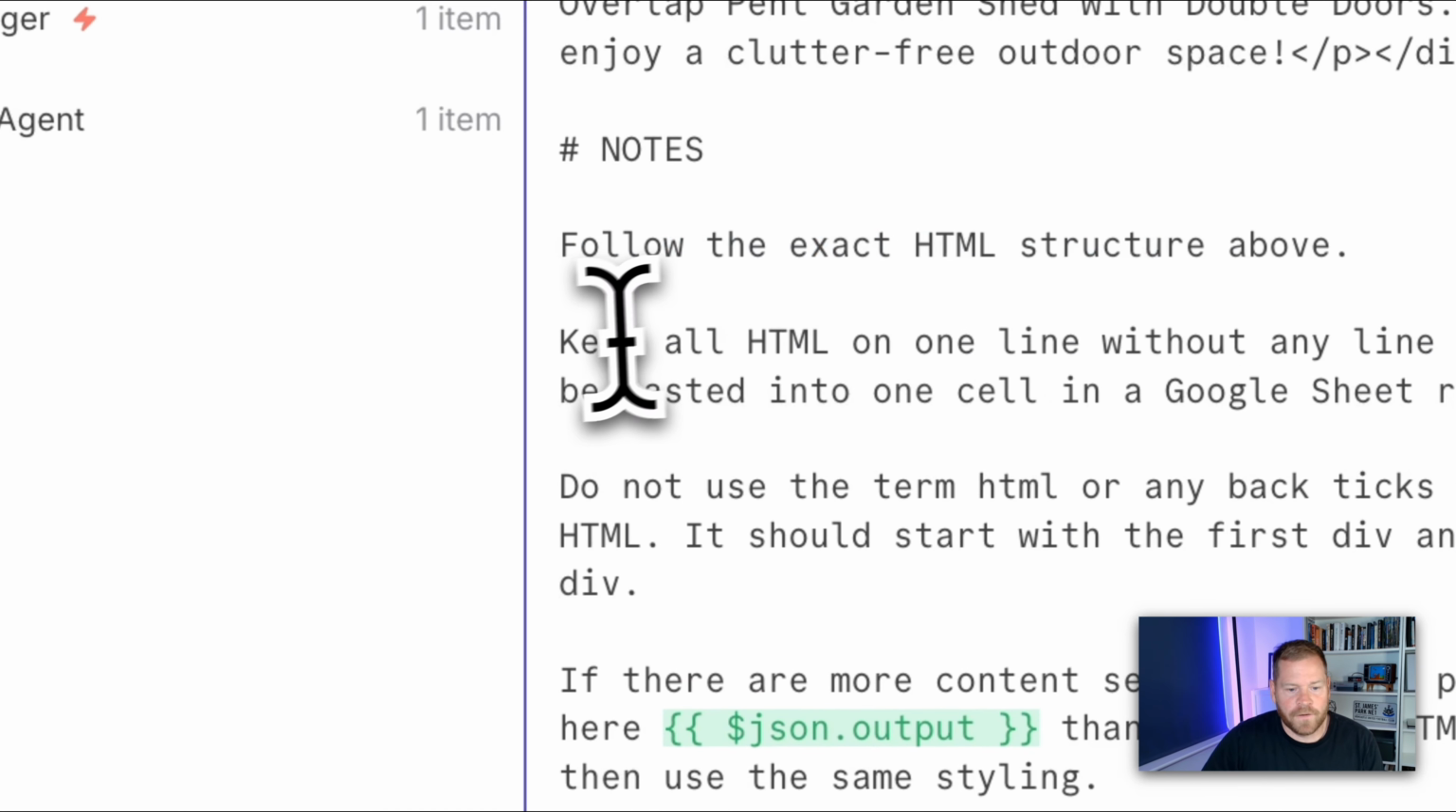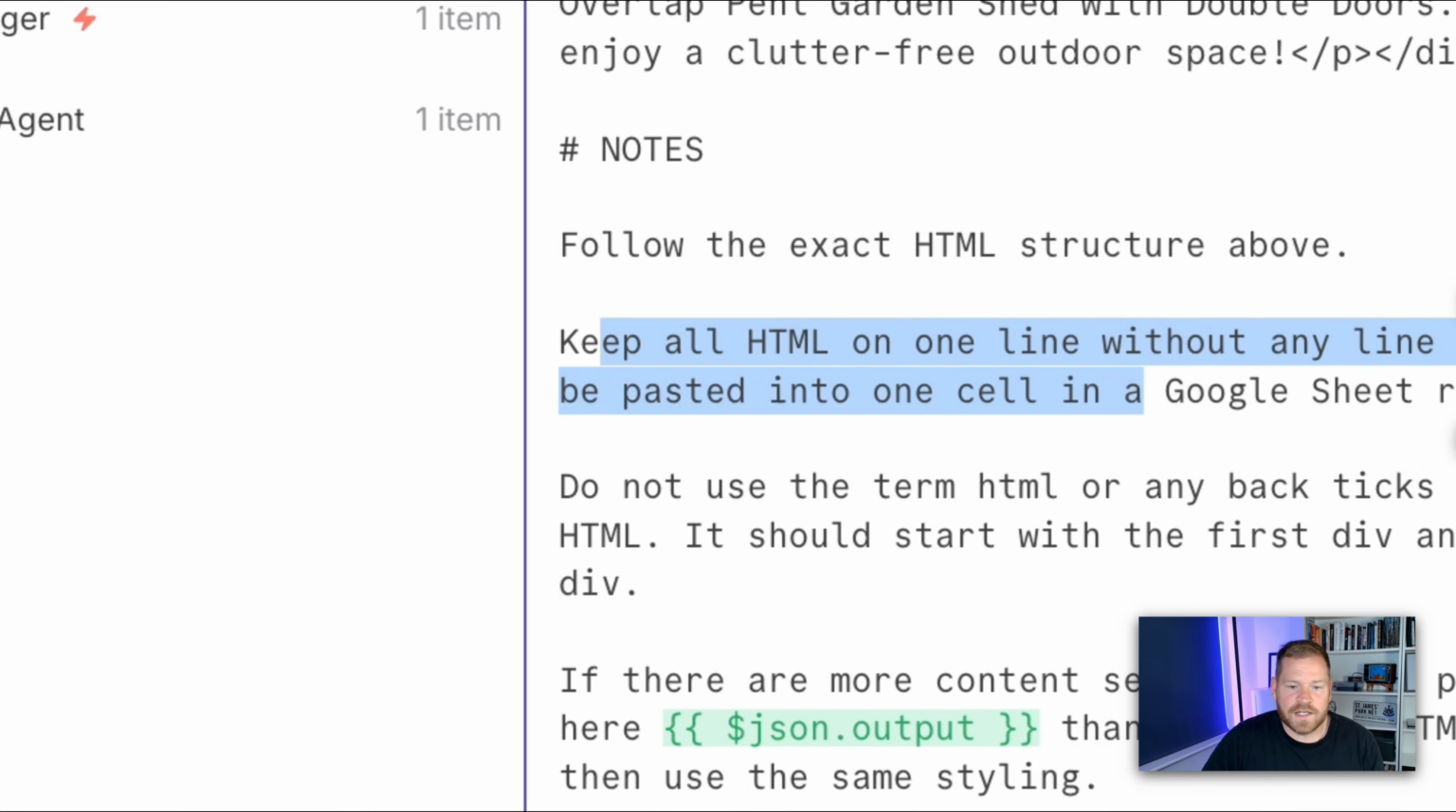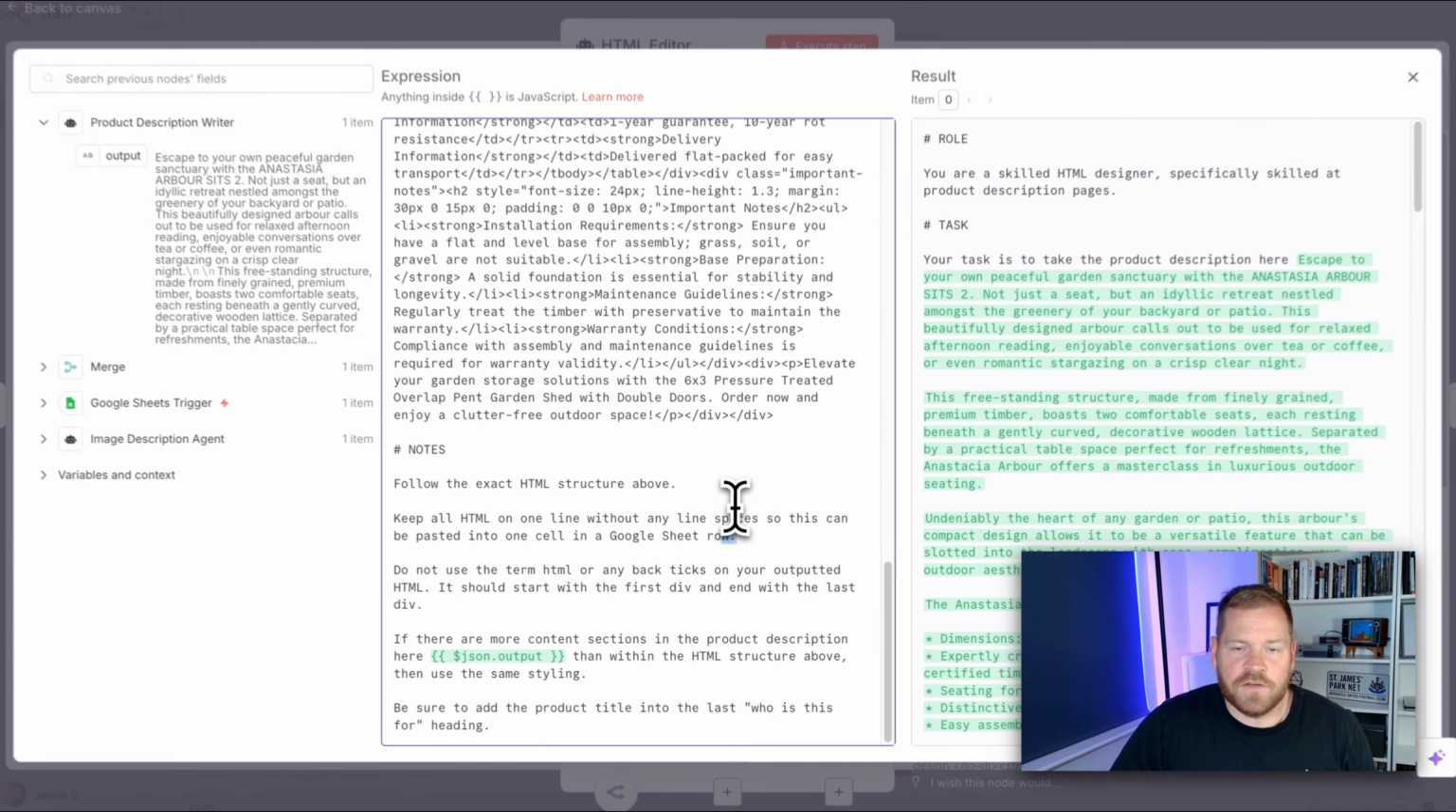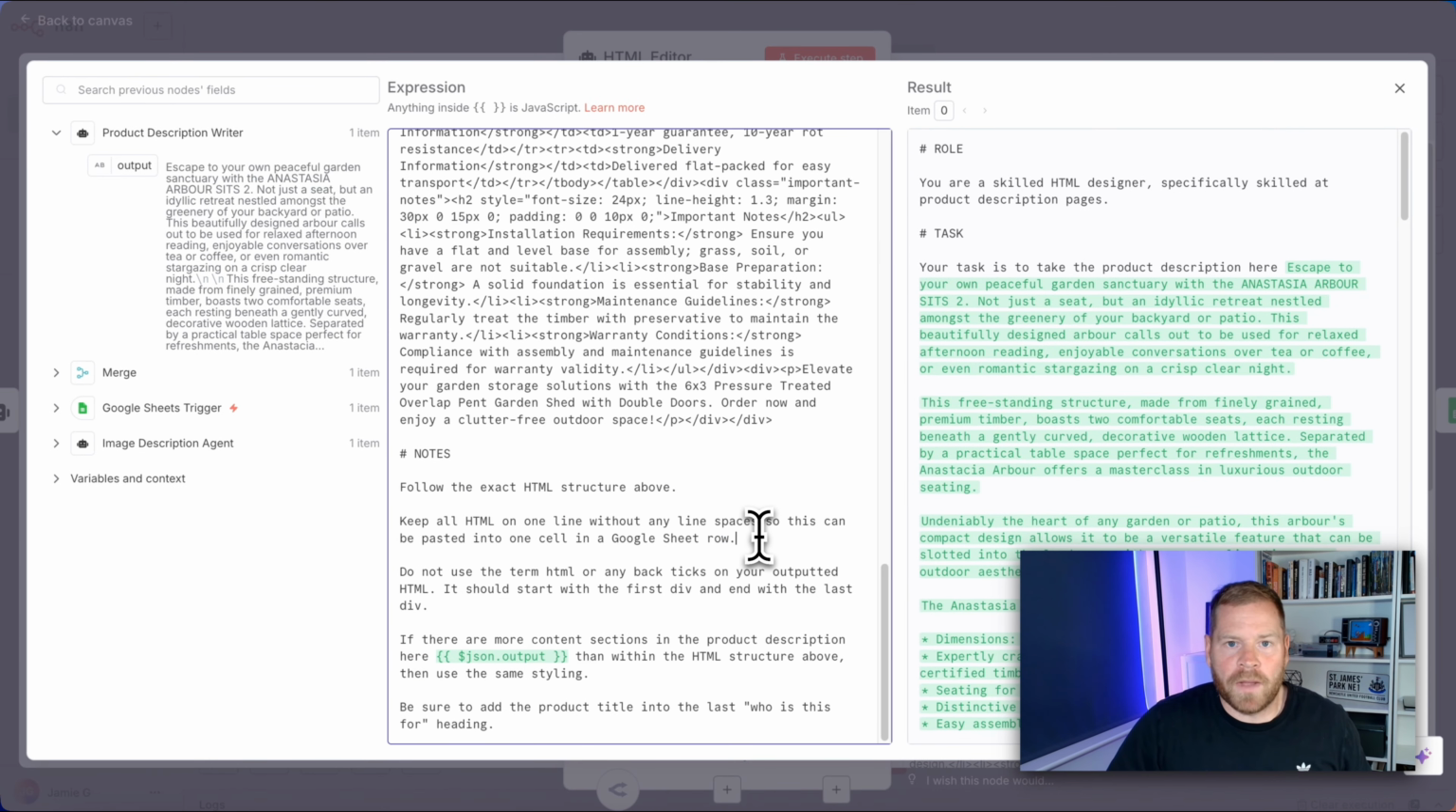Now the notes at the bottom, again, follow the exact structure. Keep all HTML on one line. Now the reason that's in there is because if you don't specify that, it will output it on multiple lines, which is what HTML is.